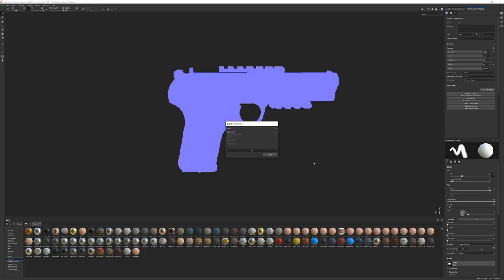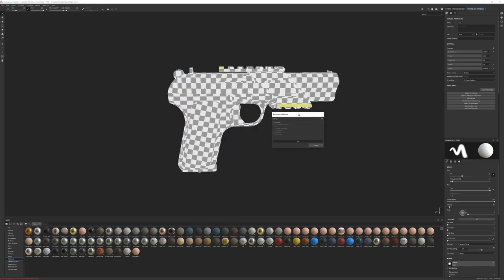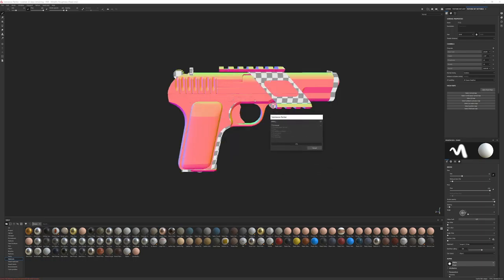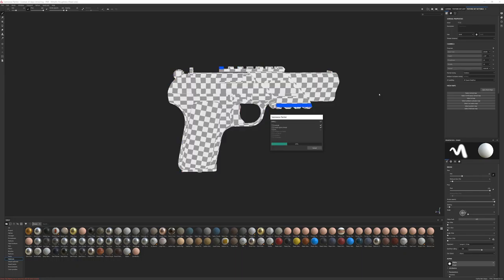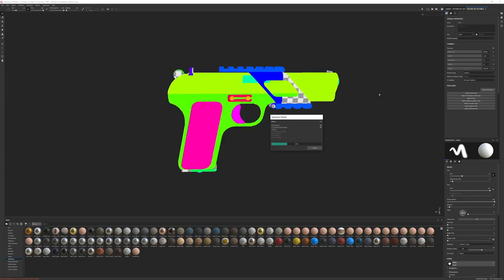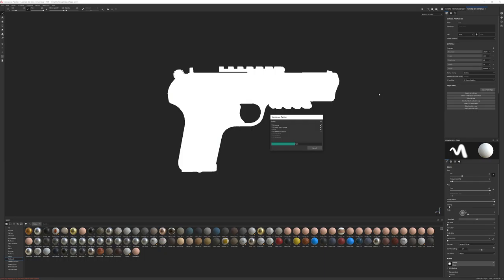Now this is going to take some time, the longest of which will be the importing of the high poly. Now if I take this over here, we'll see what happens when that bake starts to happen. We should see each of the meshes populate. So the first one, that was the ID map. Now the ambient occlusion.